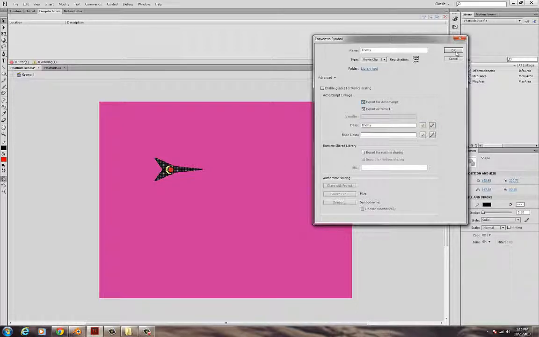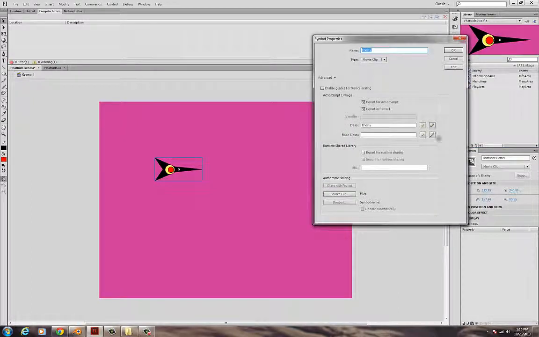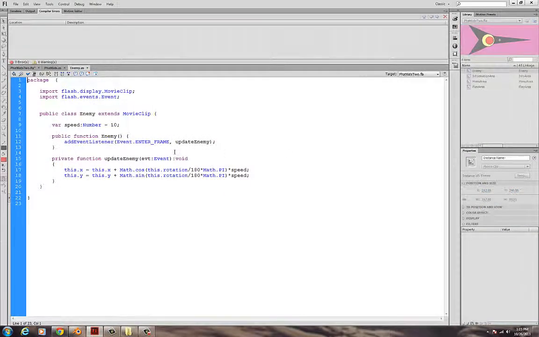Now I could click on the pencil here, or if I look back in the library and select enemy, I can click on this information and again click on this pencil, and that will give me an Actionscript file for enemy. So you can see I've already got a couple of things in here. I've got speed, which is a variable. I've added an event listener, and what I'm doing in this particular Actionscript file is I'm taking the x coordinate and I'm adding to that math cosine times speed. Now speed is 10. It could be anything we want. The greater the speed, the further this is going to move along the x-axis and again the y-axis.